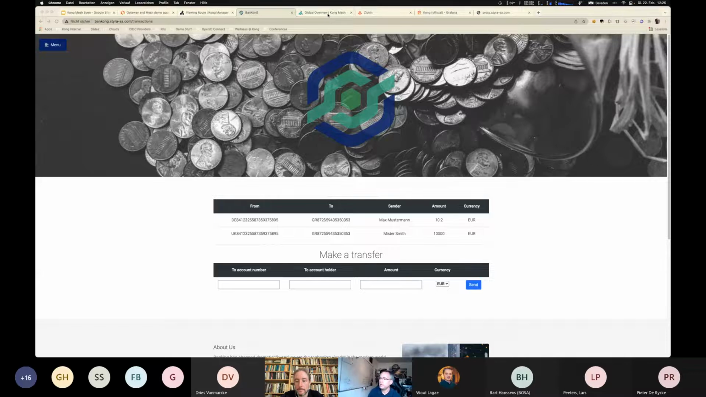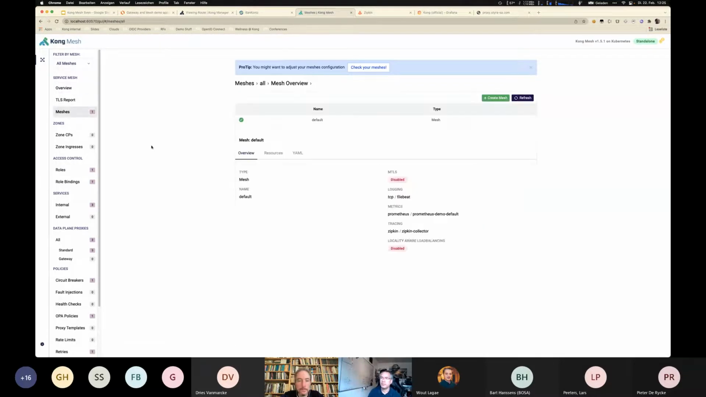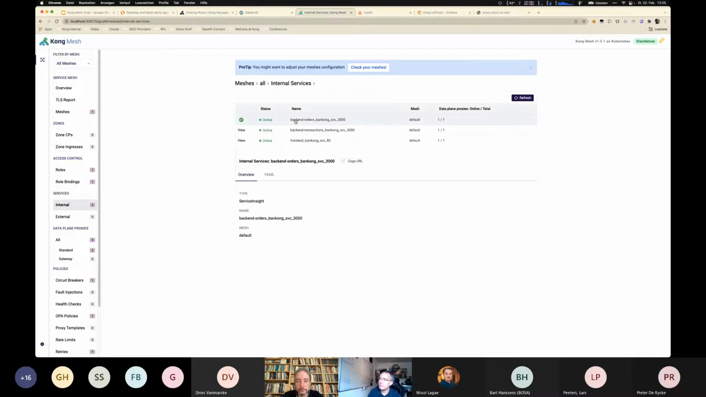So we can look in our mesh, that's our user interface for the mesh, where we can see we do have one mesh. And right now we are logging to a file beat, we are tracing to Zipkin, we have some metrics enabled. We can see which services do we have, and we can see we have the backend, frontend, orders and transaction services up and running, and they all get their sidecars attached to them, so we can get more insights into what is actually running in there, where they are running.